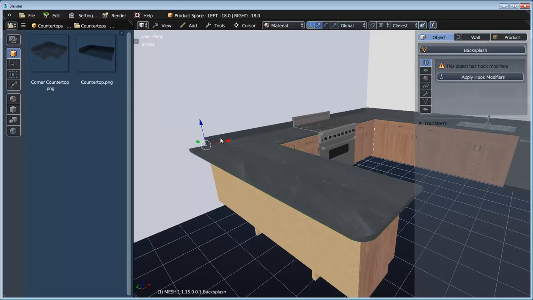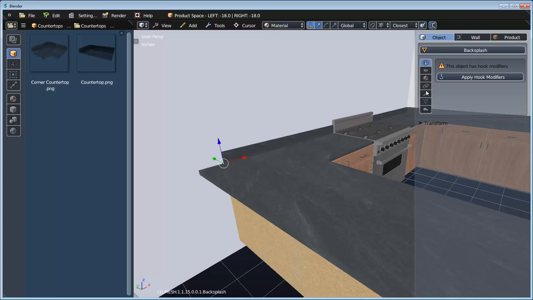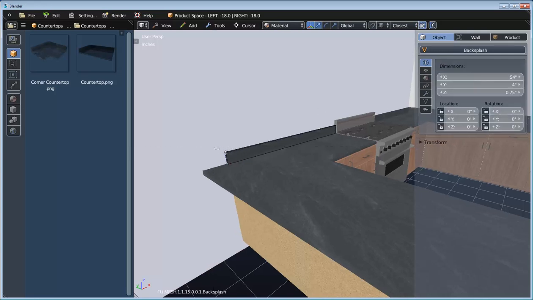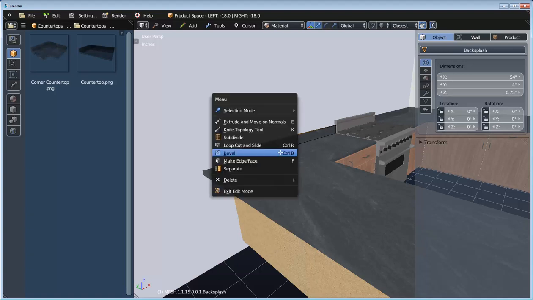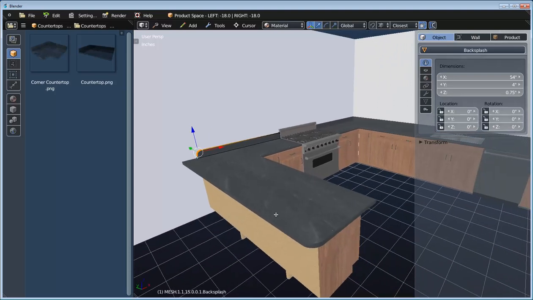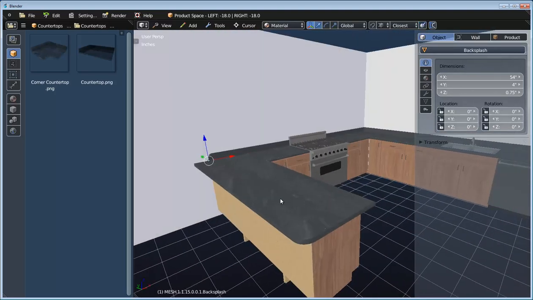And let's go ahead and do the same thing to this backsplash here. So let's go and apply its hook modifiers. We'll tab into edit mode. Go ahead and select these vertices here and use the bevel tool. And again, just round that up. Okay, so it's pretty nice just being able to make quick modifications to your room.